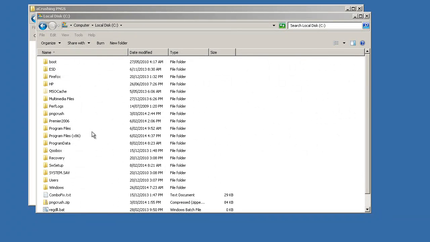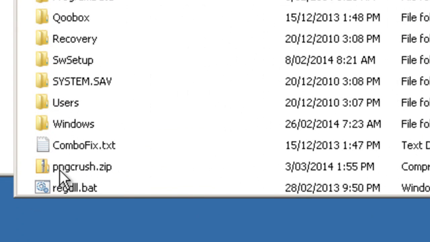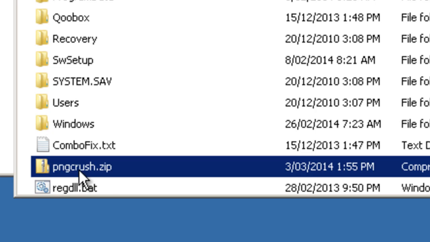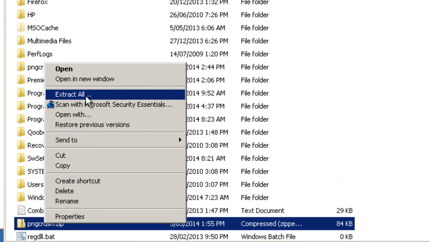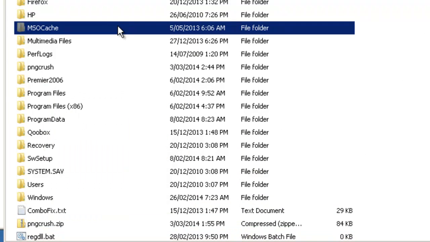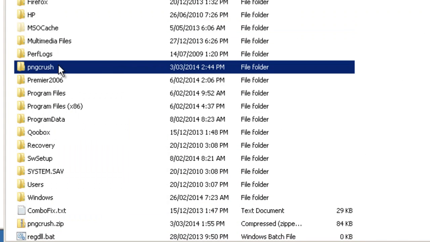Okay, so what I did is I downloaded the file from that website that I showed you. Now I am editing that myself because there was a couple of little things that didn't work for me. So what happens is I downloaded the zip file, and there it is there, if you can just see that, pngcrush.zip, and then I right clicked on it and pressed on extract all. Okay, so then I had the PNG Crush file there.